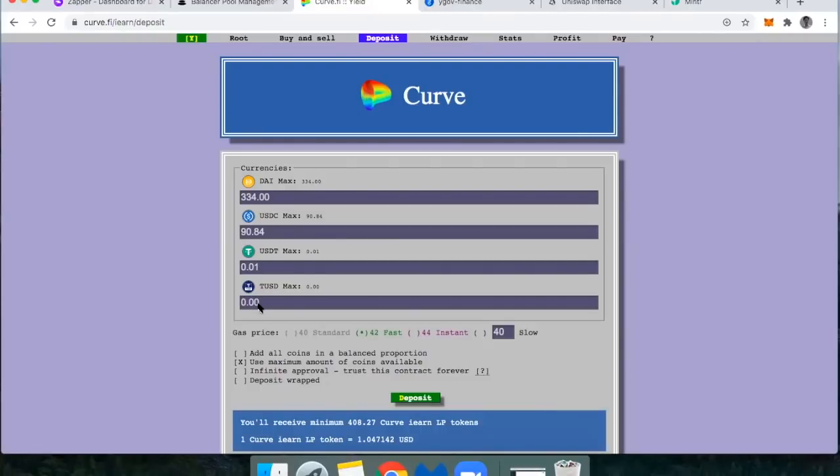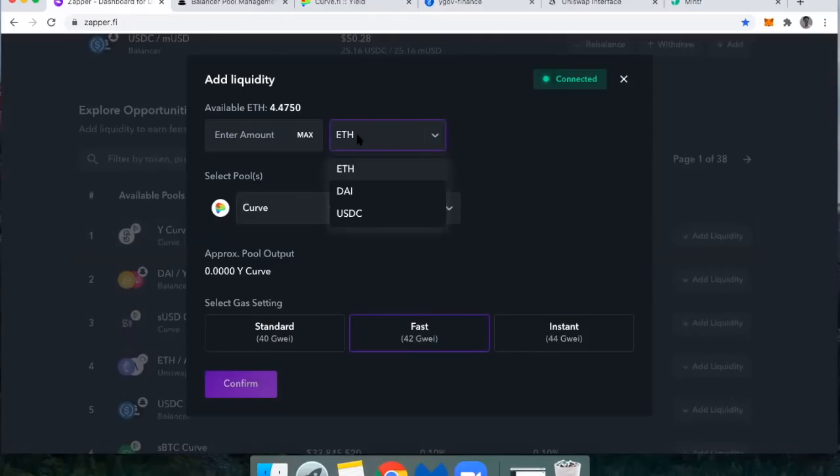Otherwise, I can't become a liquidity provider. Zapper allows me to start with other tokens that I already have in my wallet. So in this case, I've got ETH, DAI, or USDC, but you notice ETH is the one that isn't already there. So if I were to put in one ETH, well, now I'm saving myself time and money by not having to go and swap out that ETH for one of the stable coins.